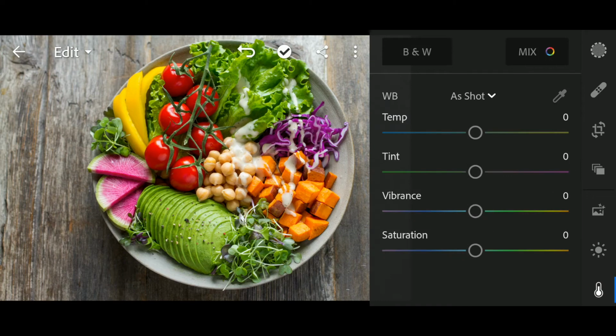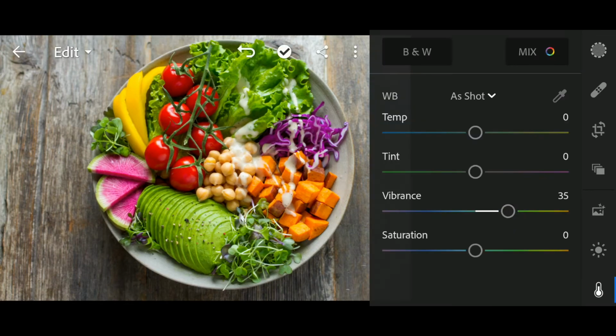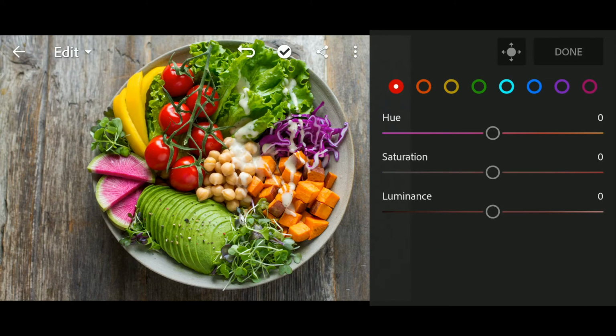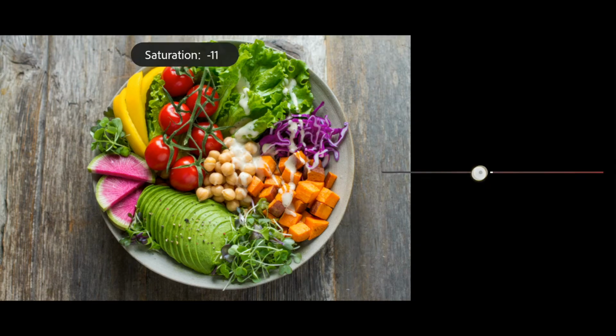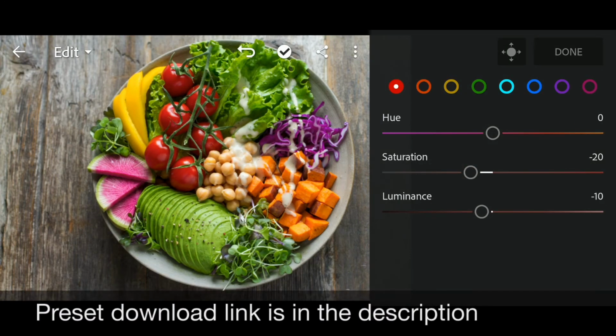In light settings, set vibrance to 35 and saturation to -10. In mix settings, in red, set saturation to -20 and luminance to -10.